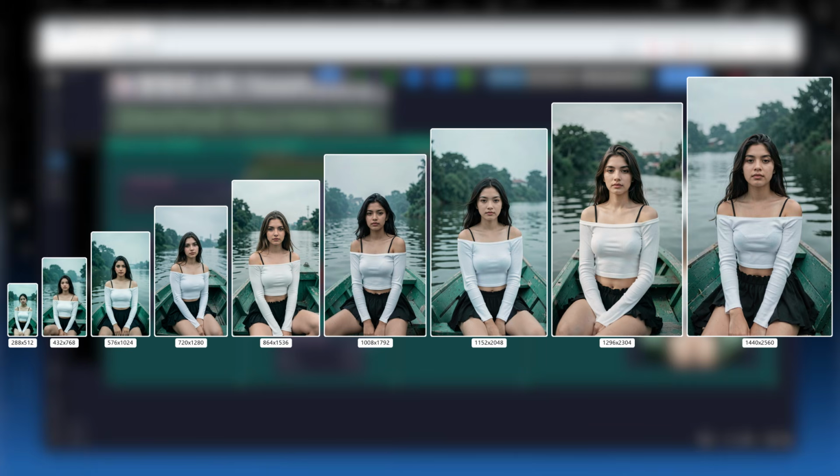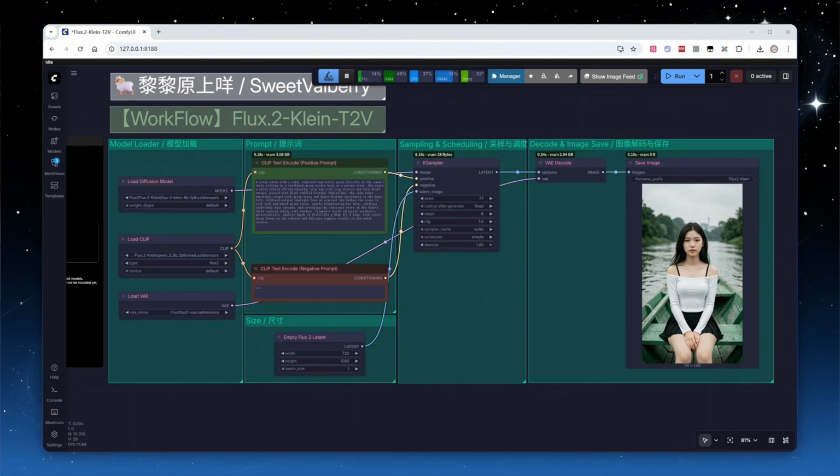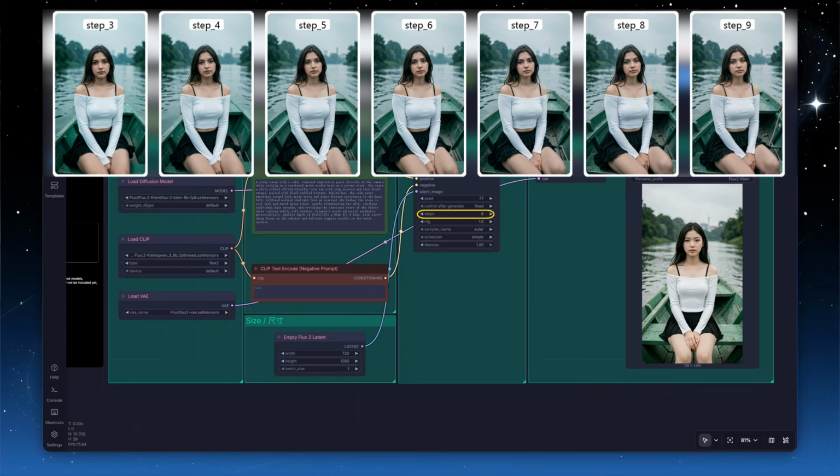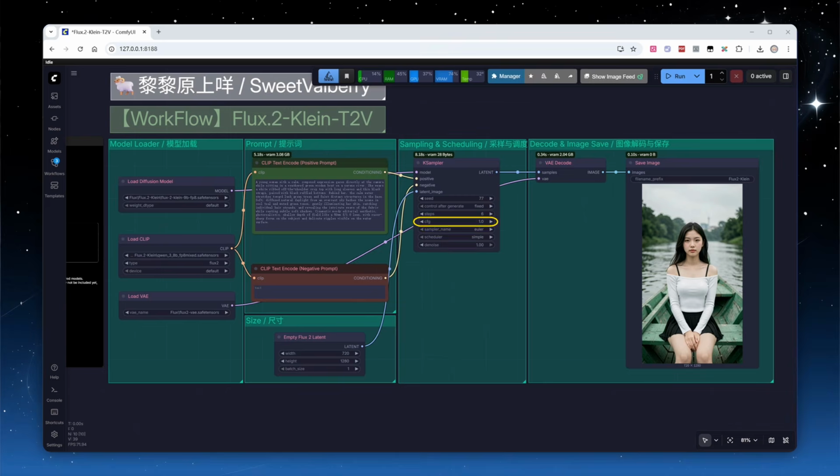They all look great. Since we're using a distilled model, steps can be very low. The official recommendation is 4 steps, but I prefer running 6 steps. It takes a bit more time but yields richer details. Anything from 3 to 9 steps works. Keep CFG at 1. We can choose from many sampler and scheduler combinations, but there's no noticeable quality difference.